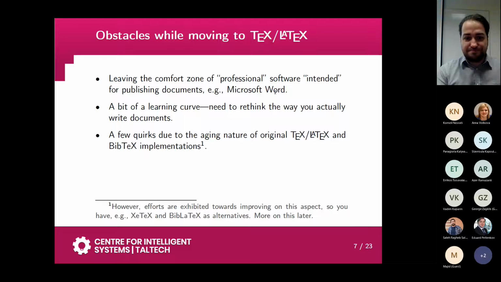Okay, and one thing that typically deters people from using this ecosystem is the aging nature of the original implementation of TeX/LaTeX and BibTeX. BibTeX is intended for bibliographies. So yes, that is evident. One of the bigger problems, I guess, for people in terms of productivity and workflow enhancement is the fact that, for example, if you're working with TeX/LaTeX, typically you do not have the ability to use Unicode, which is a big problem for a lot of people.